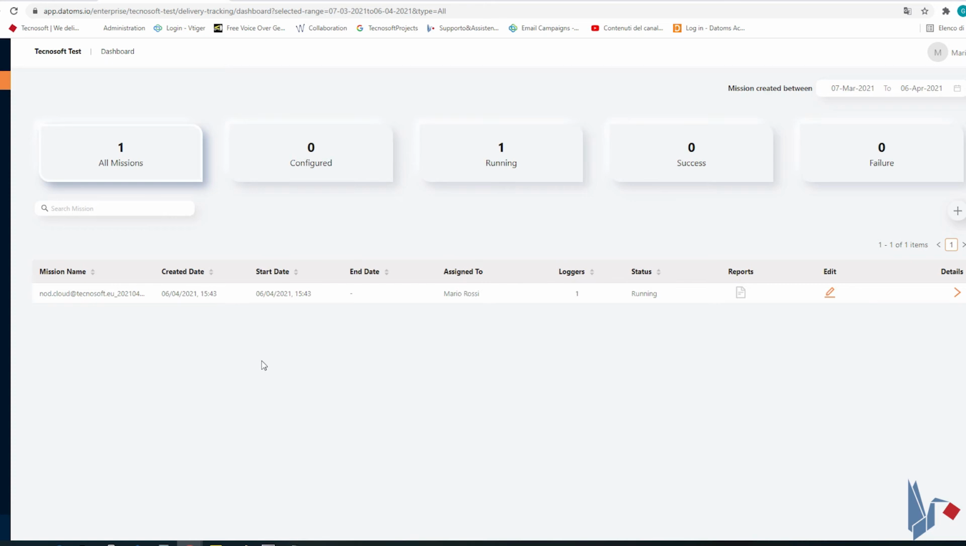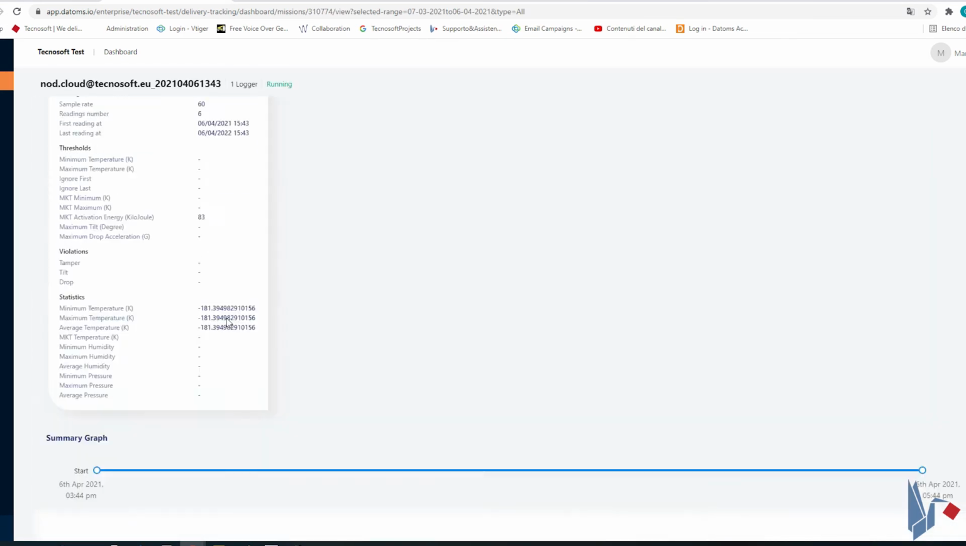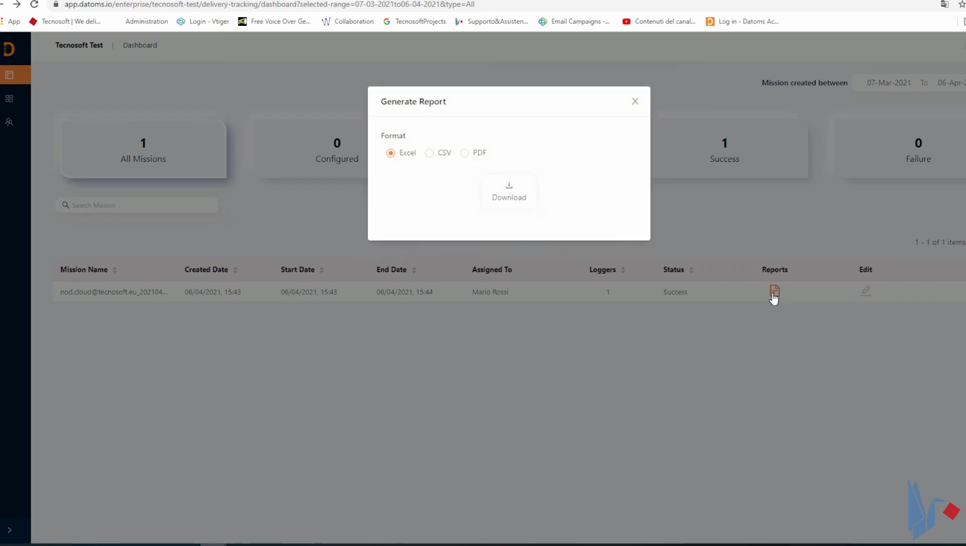The dashboard displays all the missions, from the completed ones to the failed ones. If a mission has been started in real time and is still active, just click under Details to see its data in real time. You can also download the mission report by clicking on the image below Reports and by selecting the Excel, CSV or PDF format before clicking on Download.